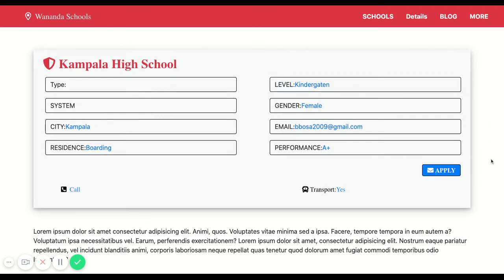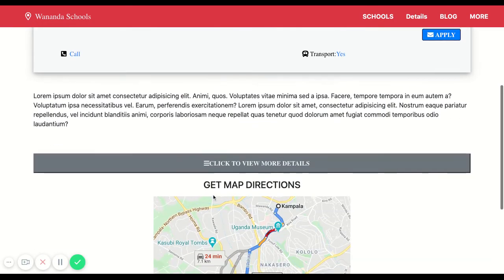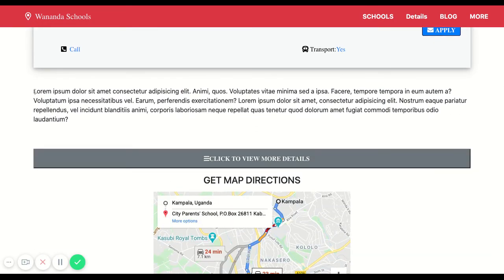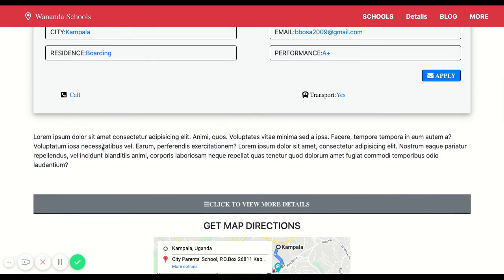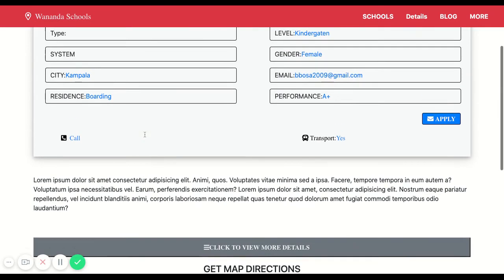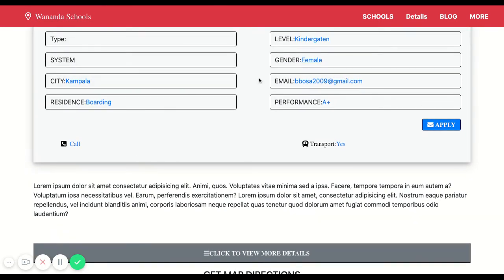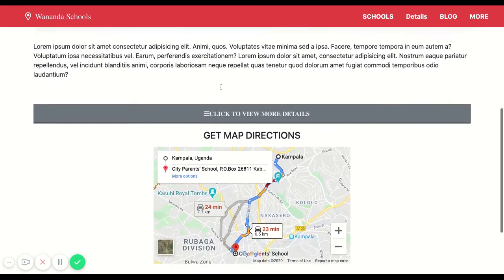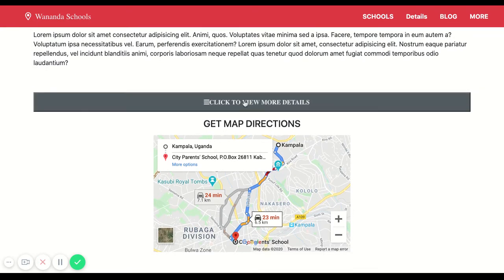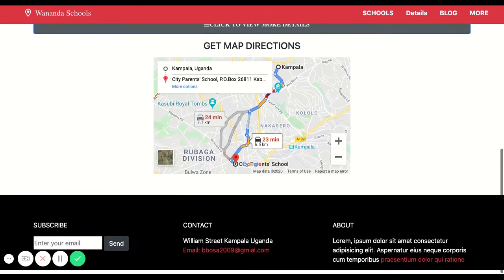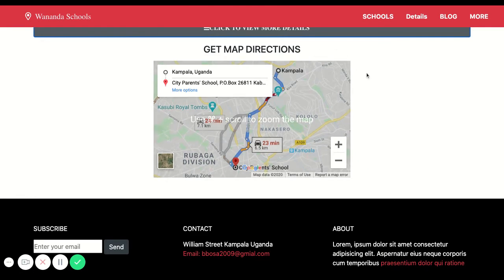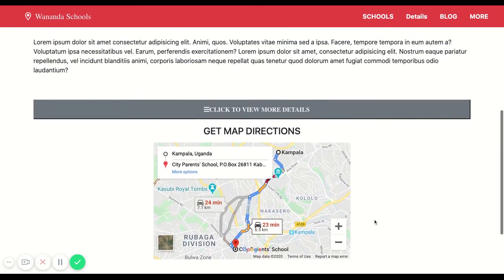This section is also responsive, and it also has an about us section, with more information about the school. These are more detailed information. If you need, for example, this is a small content, so if you click here, you can view more details about the school, and you can also get the map directions from here. It also has the footer.